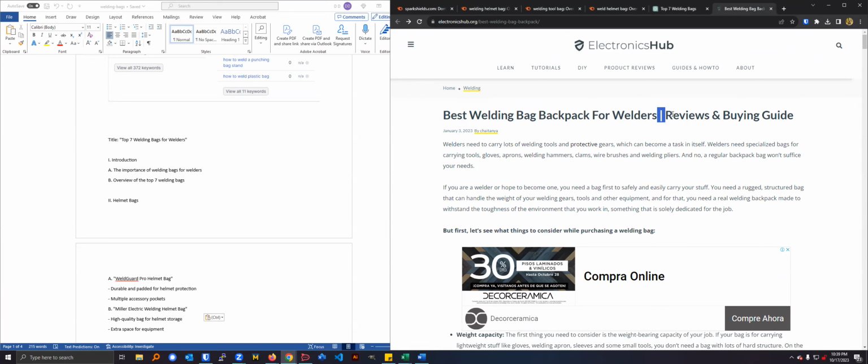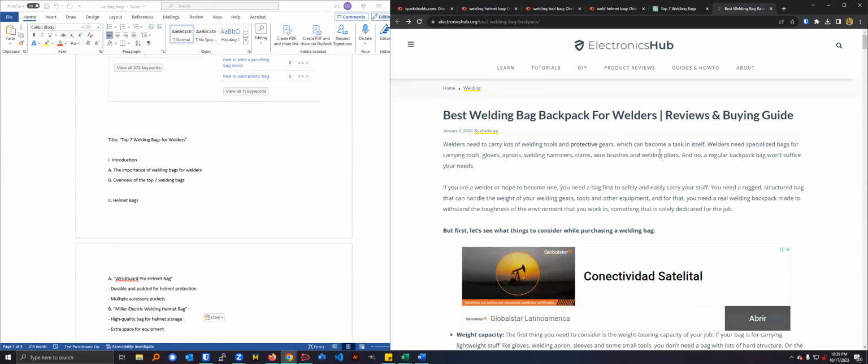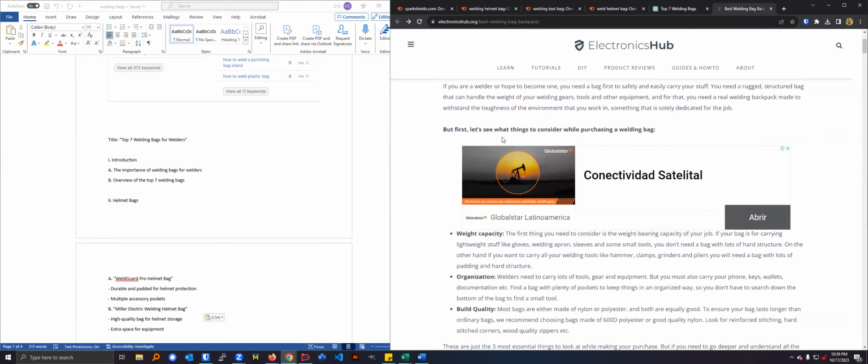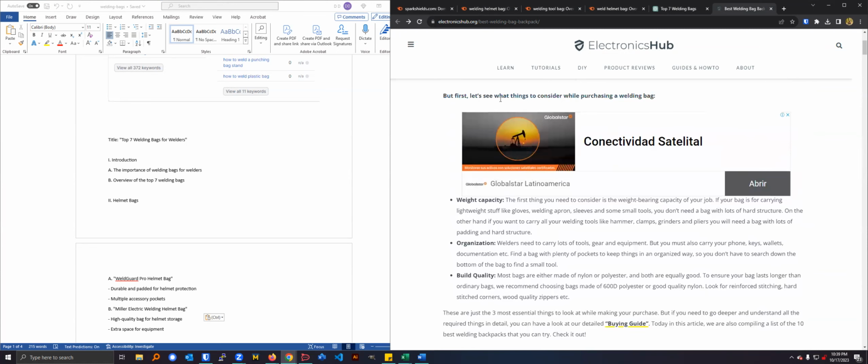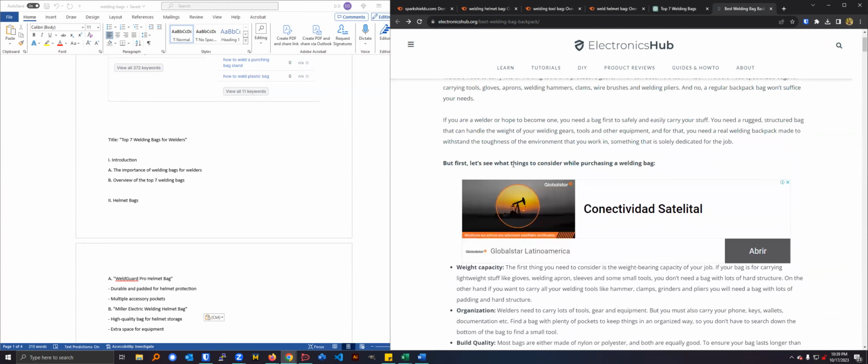In your title, you need to include a divider. This is very good for looking nice, exactly, but it is also good for Google. Google looks at it, and it also has a number. Having a number in the title is good. Okay. So welders need to carry lots of welding tools and protective gears, which can become a task in itself. Okay, this is a good summary, good intro. Yes. It tells you the importance.